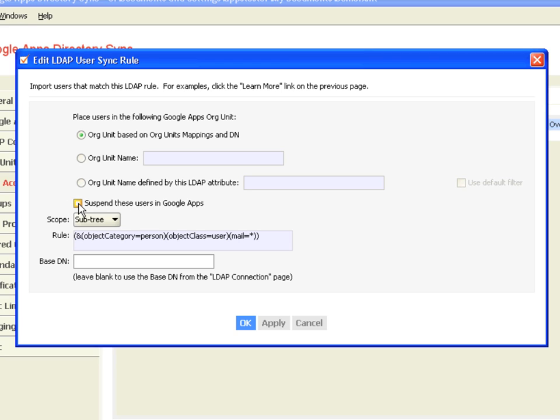You can tell GADS to suspend certain users on Google Apps, so sync them and create them suspended, or suspend them if they moved to be returned by this search rule. But we're not going to use that. That's a more advanced scenario. The basic search rule for Active Directory is this.